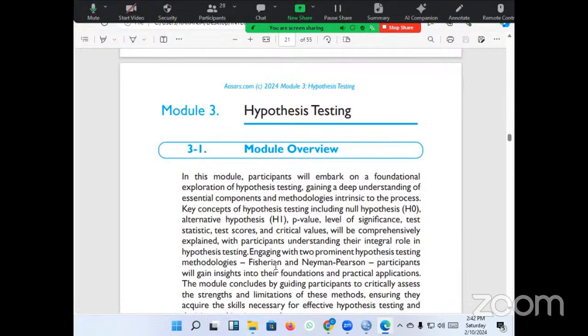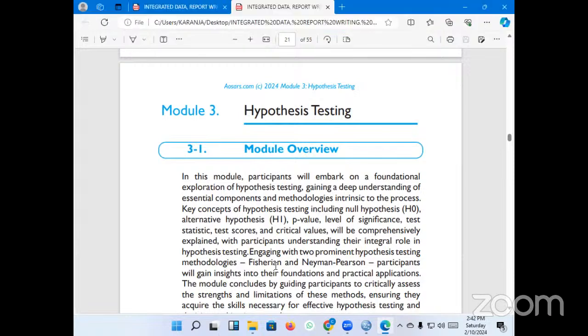Fisher. We've always heard of Sir Fisher, right? Who was a British statistician. So we will look at what he was proposing on how to do hypothesis testing, and then we also look at the Neyman-Pearson. We are all aware of Karl Pearson, and this is the son of Karl Pearson. So this Pearson here is not Karl Pearson, he is the son of Pearson.